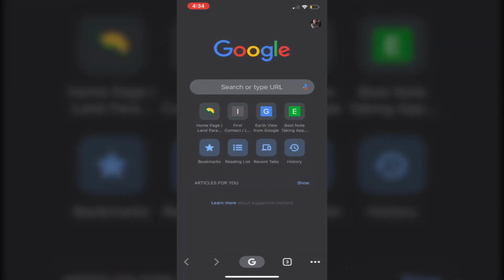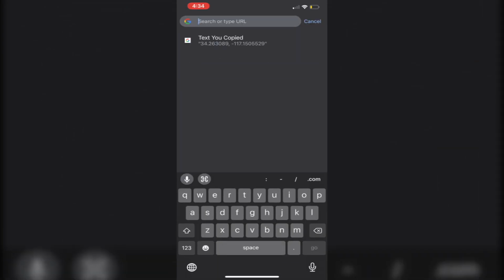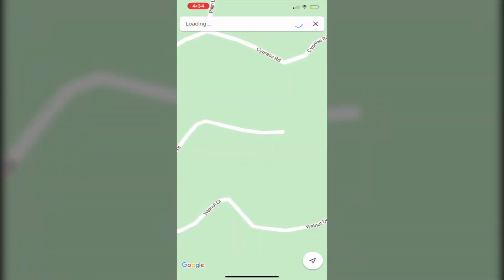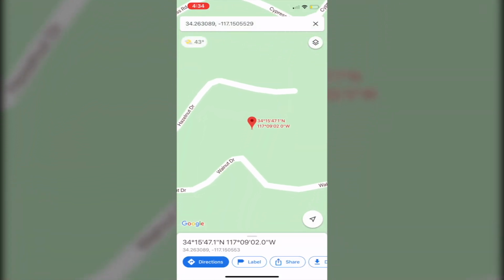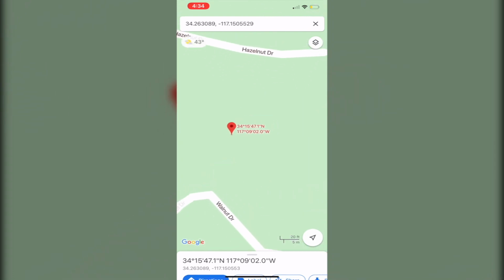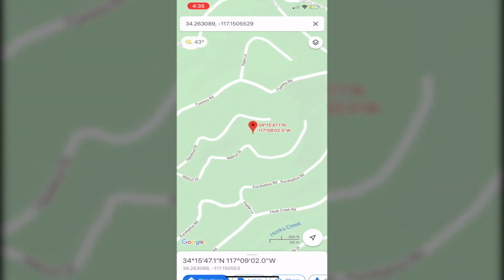So this is just a Google Chrome, Google search. Now I'm going to go ahead and paste those numbers and hit go. That will pull up the map, and I'll click on the map. Now, because I already have the Google Maps app installed on my phone, it pulled up the GPS coordinates in the map. So there you have it. It's really that simple to go ahead and find the corners.